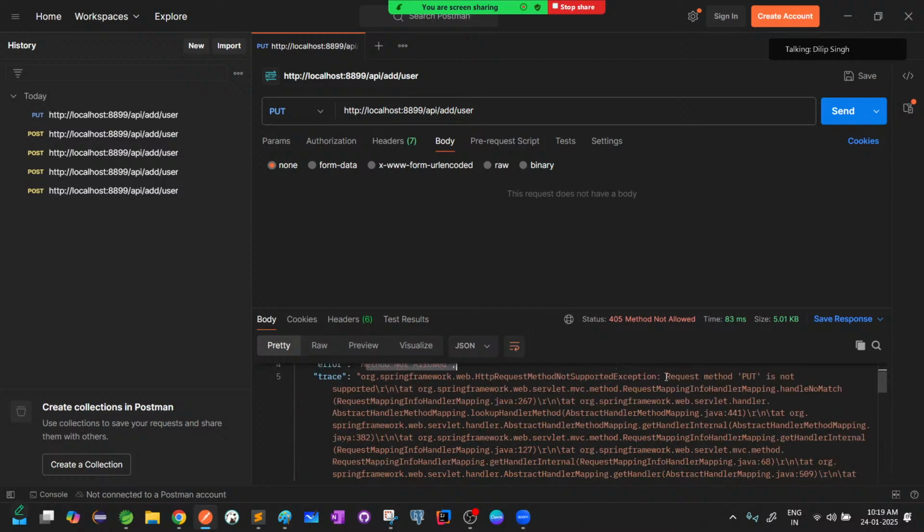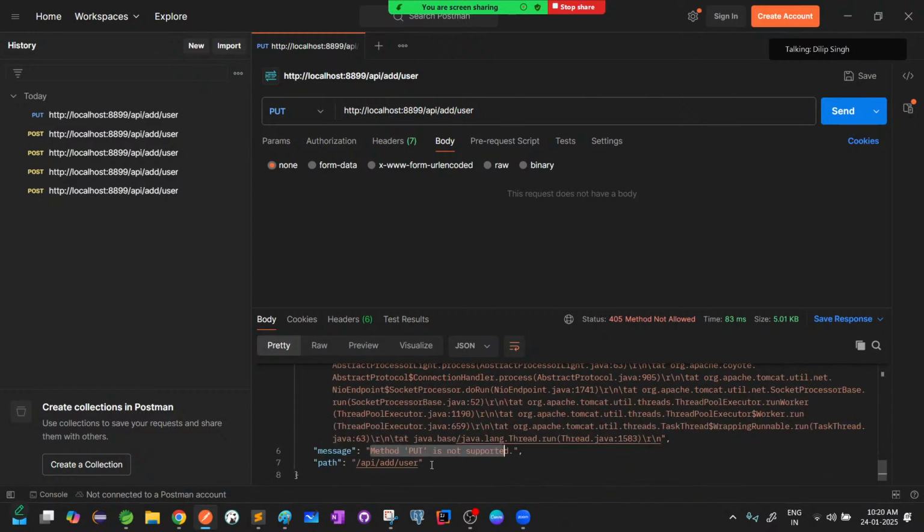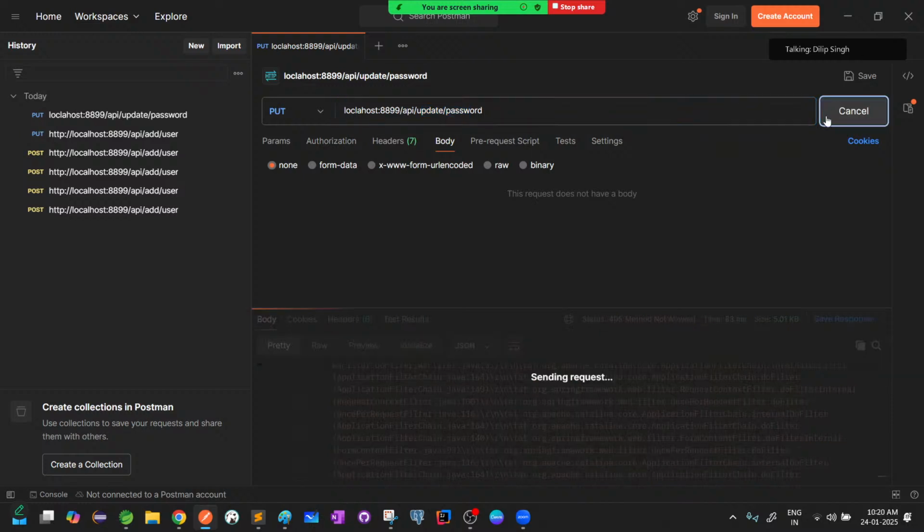So simply understand what it is saying in the error also: HTTP request method not supported exception. Request method put is not supported, and the reason they will mention somewhere else: method put is not supported for this endpoint, like that they are telling. Because yes, it is a post you are sending. Now from the put point of view, I give update password. Now exactly, update password is put only. Send it.